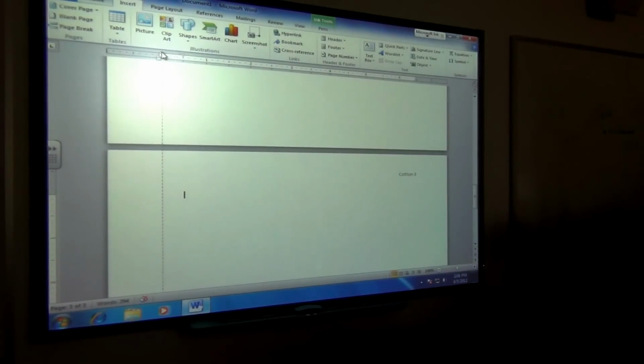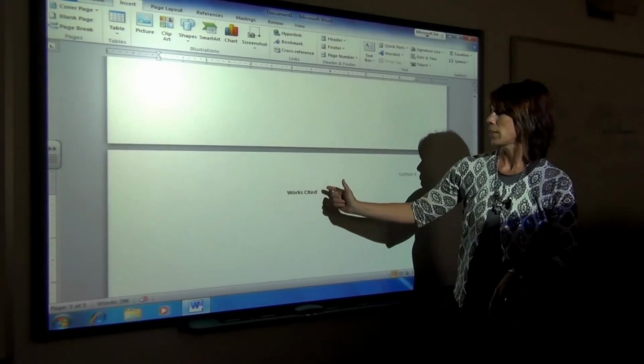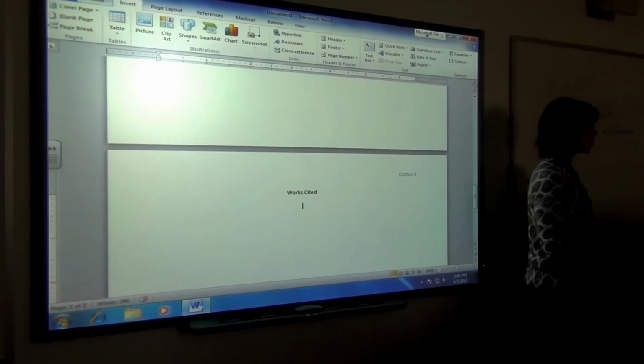And the title might vary. We want to center it. The title, maybe your instructor wants it to be called References or Bibliography. This example in the book shows it as works cited. Now we're still centered, so let's go Control L to go back left.